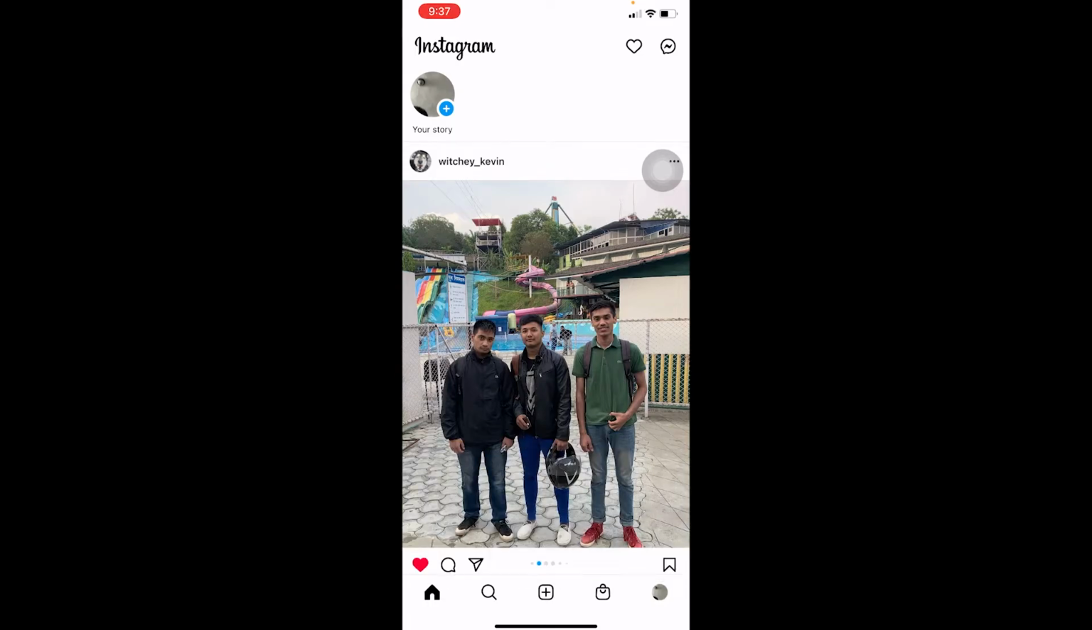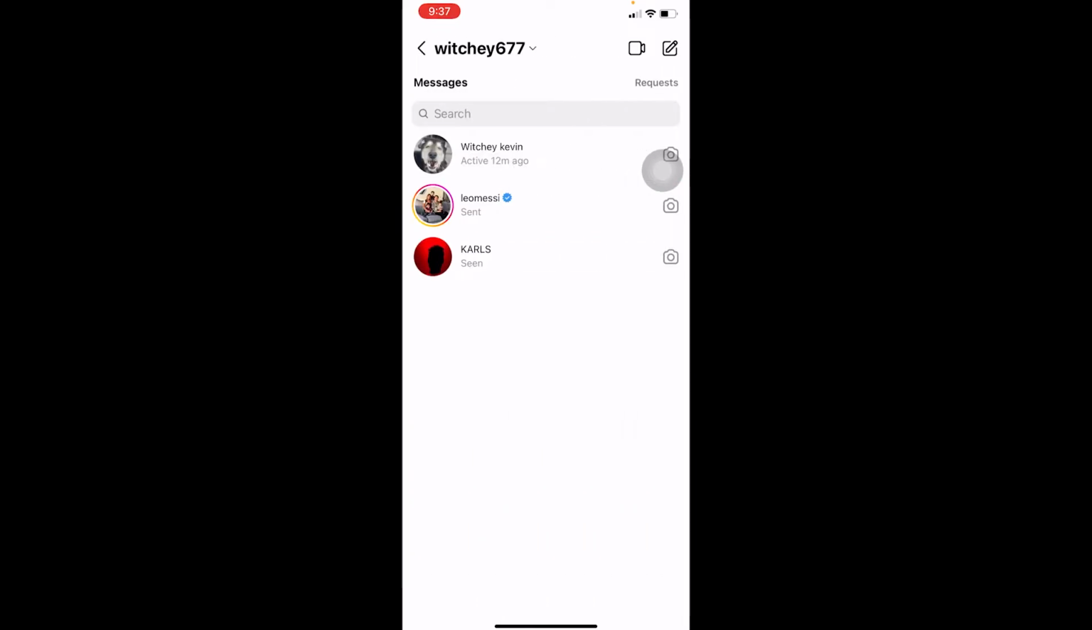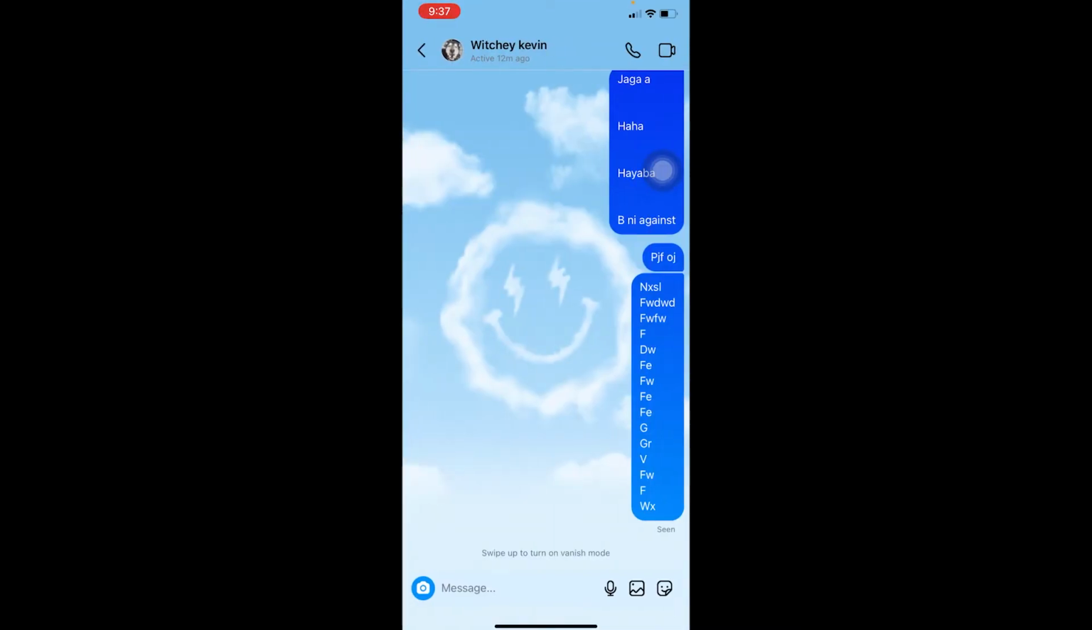Let's move on. First step, you open Instagram, you click on your messenger icon at the top right of your screen, and then click on whichever friend's messages you want to see. So I want to see Witchy Kevin, so I'm going to click on Witchy Kevin. Instead of scrolling, I'm going to click on a button, and that button is the one at the top left corner.